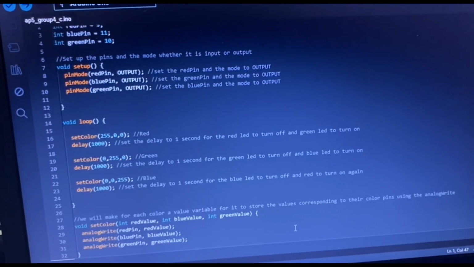Next we will analog write the corresponding variable or the pin that we will use. For example, the first is the red pin, and the corresponding value is the red value. The next one is the blue pin, and the corresponding value is the blue value. And for the last one will be the green pin, and the corresponding value is the green value.